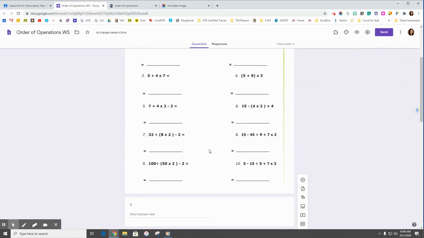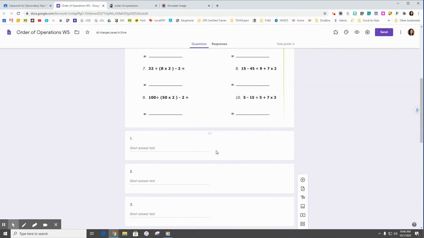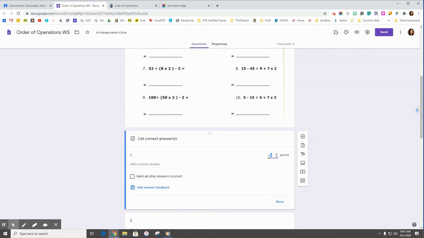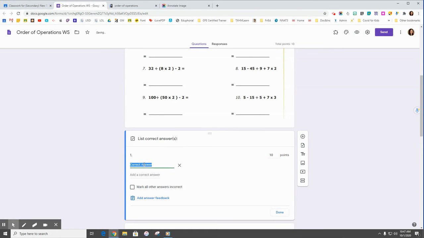So now what I want to do is I'm going to create my answer key. So I do that by clicking, and you notice it automatically says the answer key right here. I'm going to click on the answer key. It highlights how many points. So since there's 10, I want them to be 10 points each, because I need this total points up here to be 100. So I'm going to put 10 points here, and then I'm going to add the correct answer. So the correct answer for number 1 is 7, and I need to mark all of the other answers incorrect.